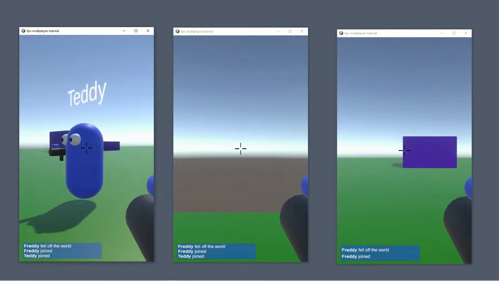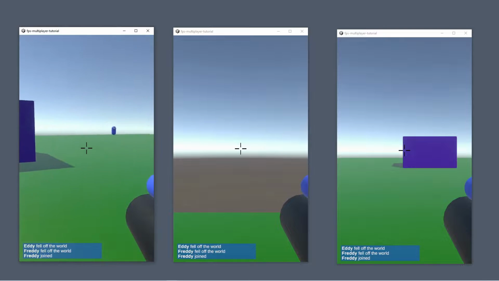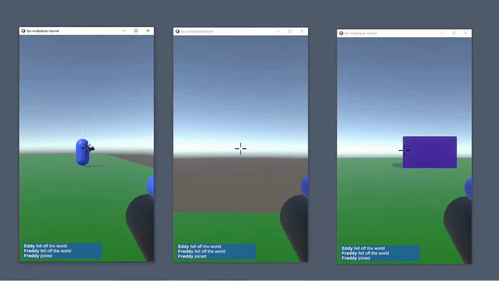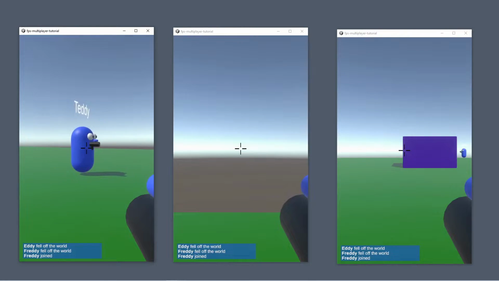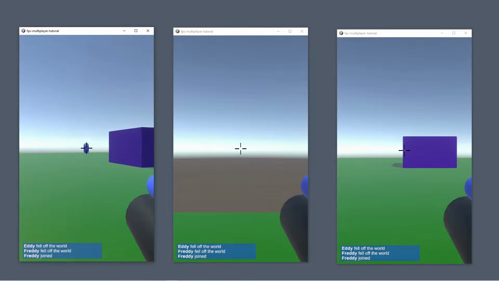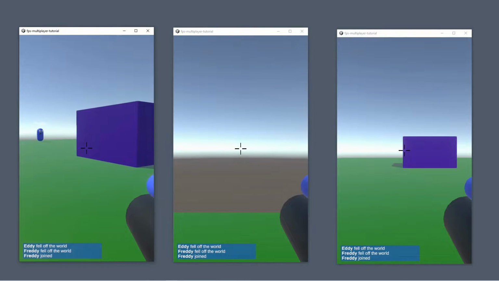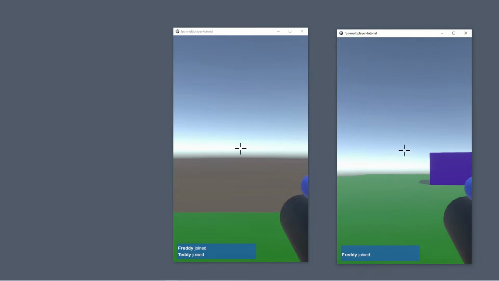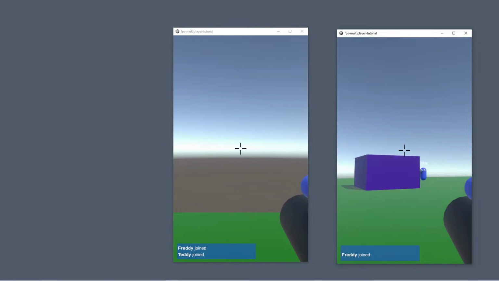So if we have Teddy here, we can shoot Teddy a little bit. Oops, we fell off the world. And then let's shoot him some more. So now we shot him a few times and we have Freddy. Let's disconnect our host. Then we will just continue.